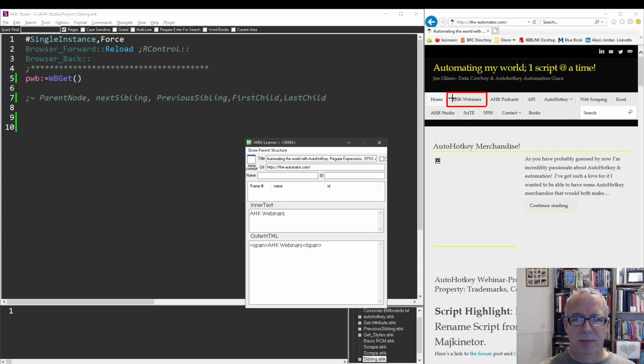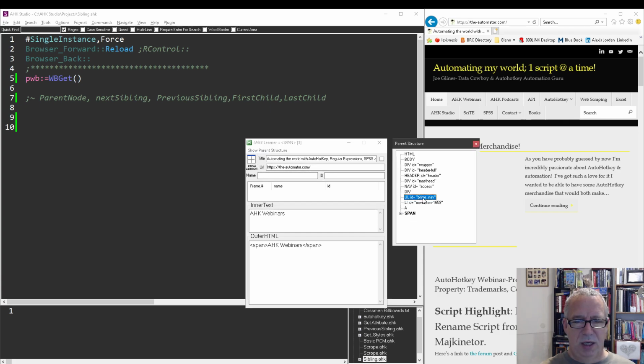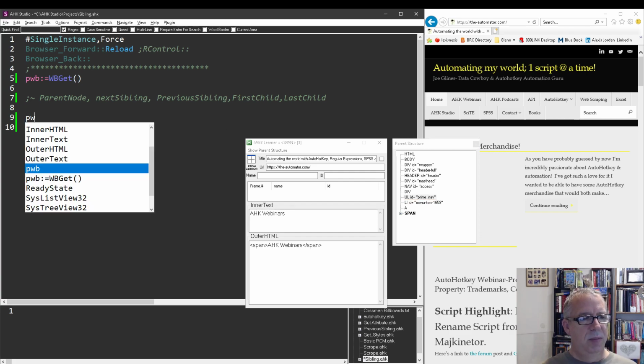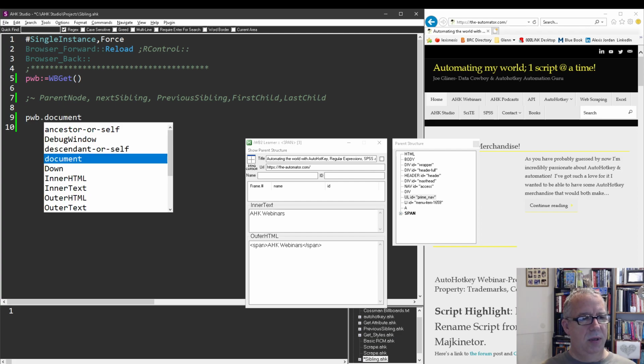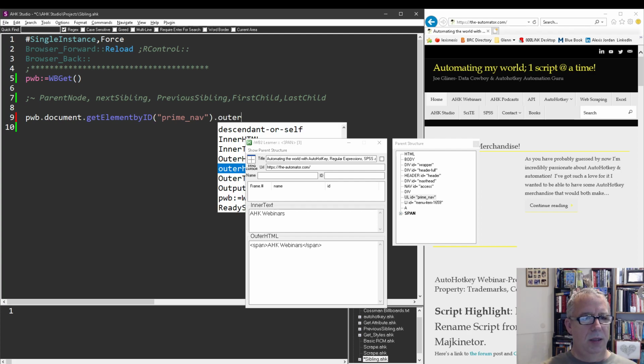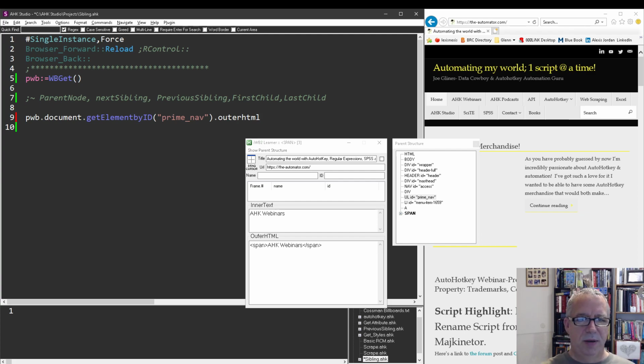So on my site, I'm just going to pick this one here, and let's show the parent structure, and I think that's that one. I want to get this ID, the prime nav, so I'm going to copy that. And so let's do IE.document.getElementByID. Yep, there we go. Throw that in there. To start off, I'm just going to say HTML.